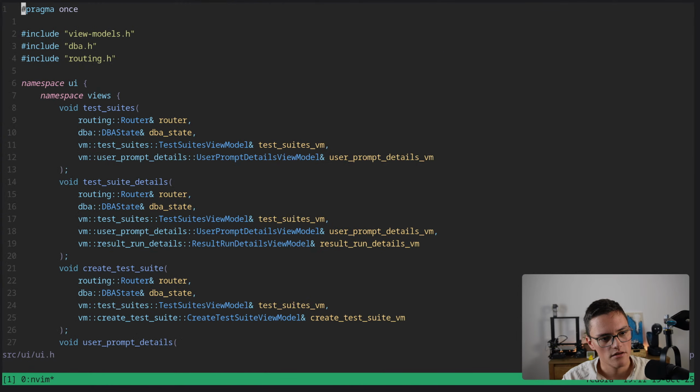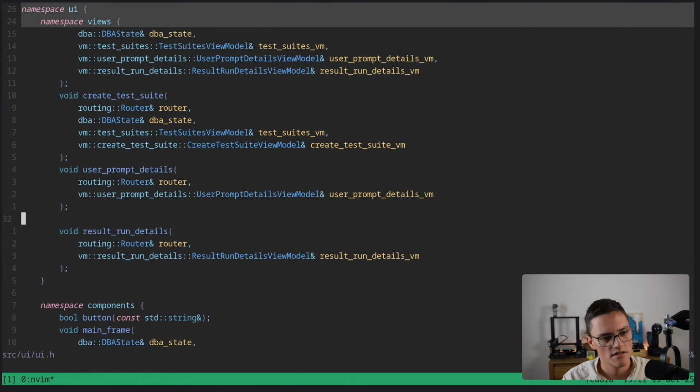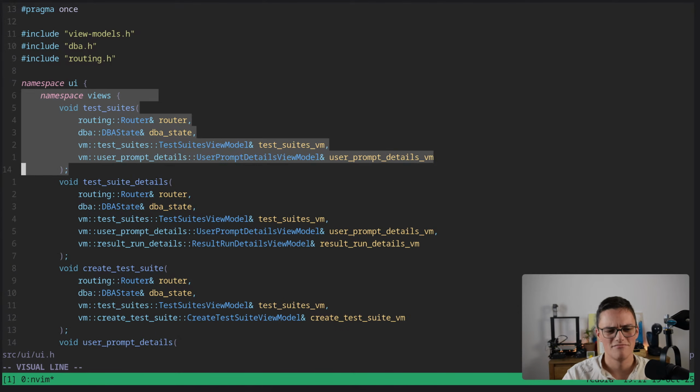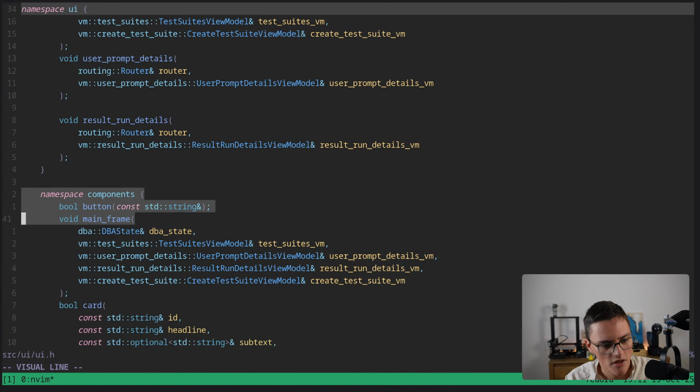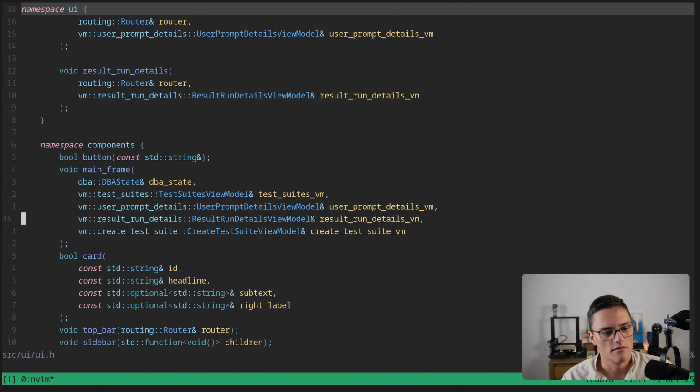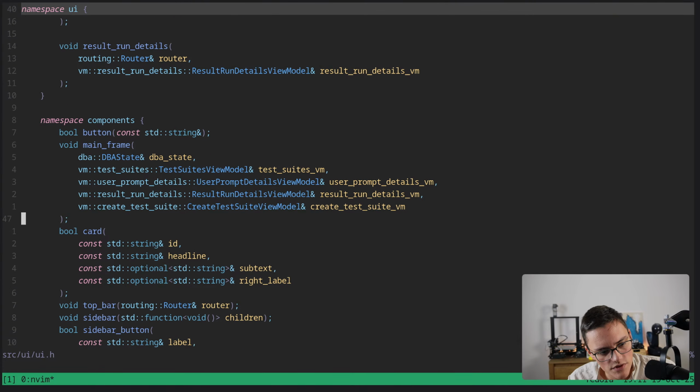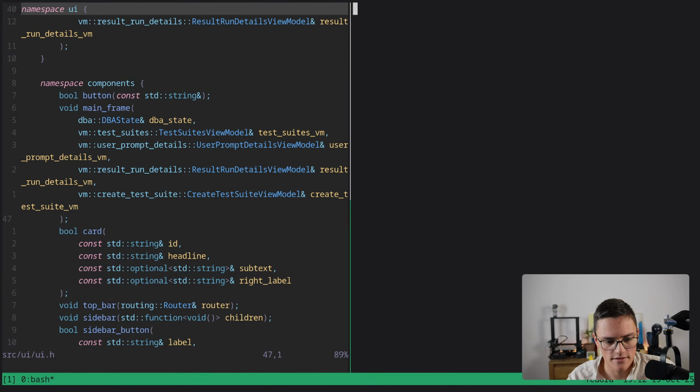They're basically in the UI header. Here I have the namespace views, which are the screens of the app, and components. All of these in ImGUI are just functions, which I really like. And here I'll put the input and multi-line input with the handling of state and stuff. Suraj asks, why CPP?